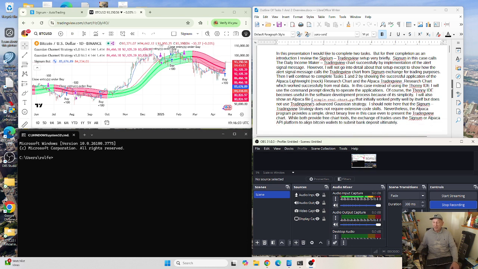I should note here that the Signum TradingView strategy does not require extensive code skills. Nevertheless, the Alpaca program provides a simple, direct, binary, free, in this case, way to present the TradingView chart. While both provide free chart tools, the exchange of trade uses the Signum or Alpaca API platform to align Bitcoin wallets to submit bank deposits ultimately.